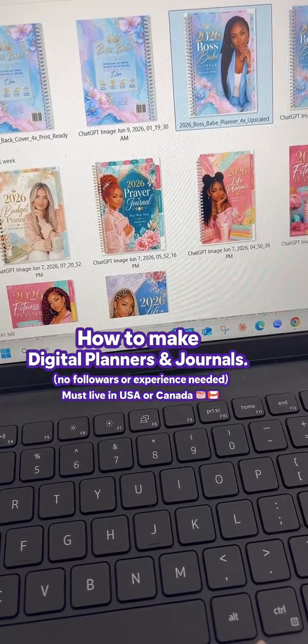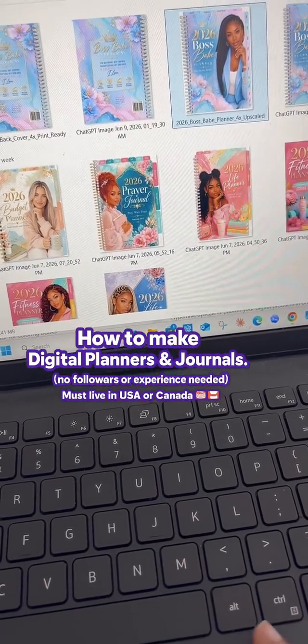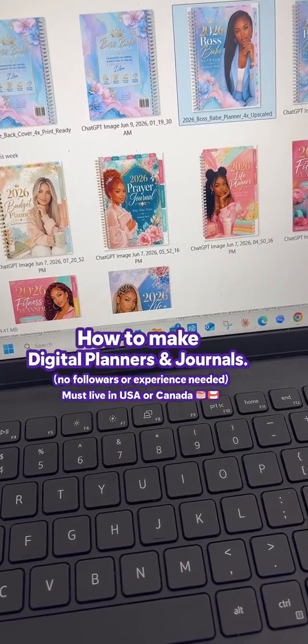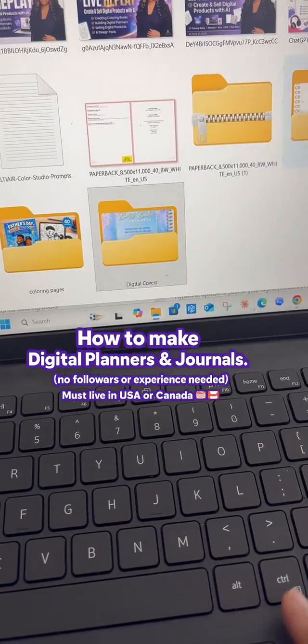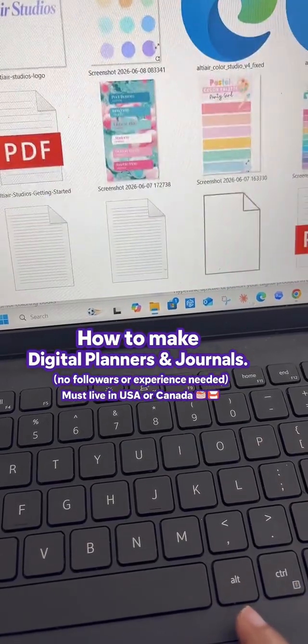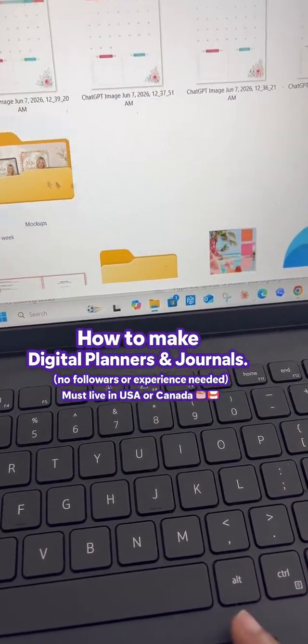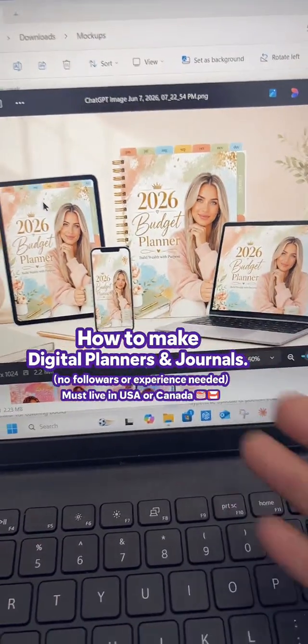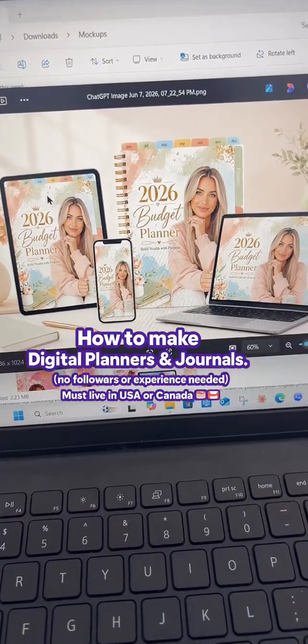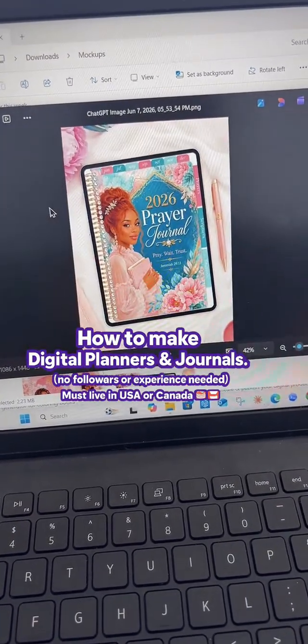Now the cover studio also creates mock-ups. So let me show y'all some of the mock-ups that the cover studio created. Okay, so these are some of the mock-ups that it created for the planners. If you remember, this was one of the ones. So this is a mock-up that it created.